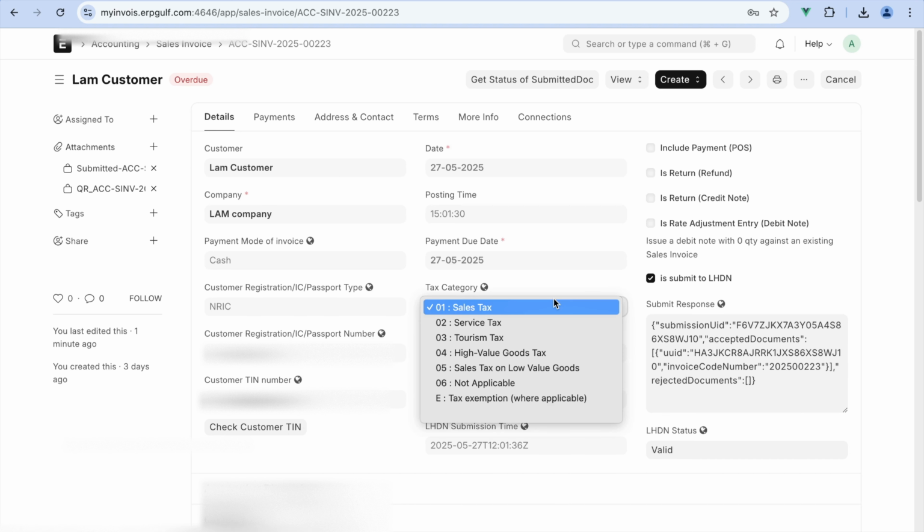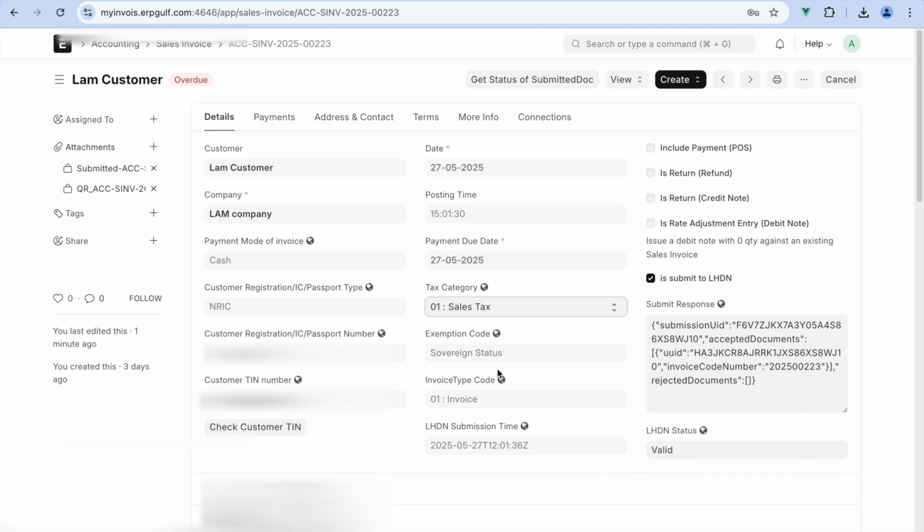And then there is a tax category type that you need to select when you are submitting. That is sales tax, service tax, tourism tax, high value goods tax, sales tax on low value goods, then not applicable, and tax exemption. These are the options. Okay, if you are selecting an exemption, I will show you when I'm making a new invoice. So I'll make it now.